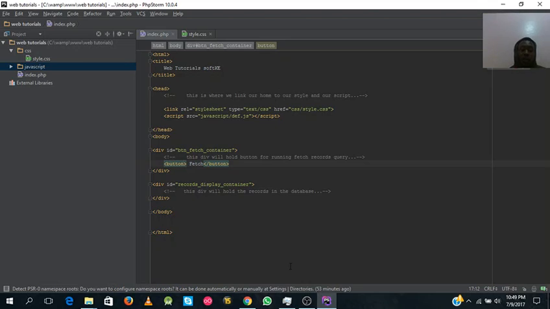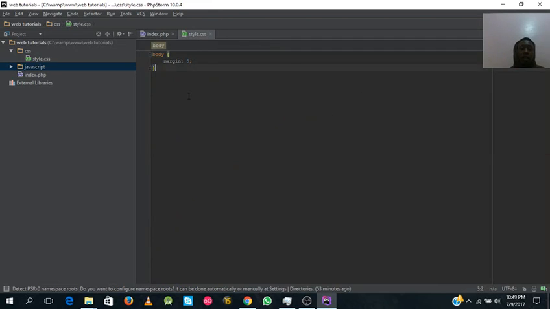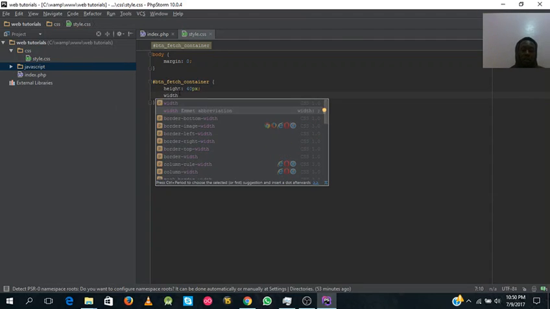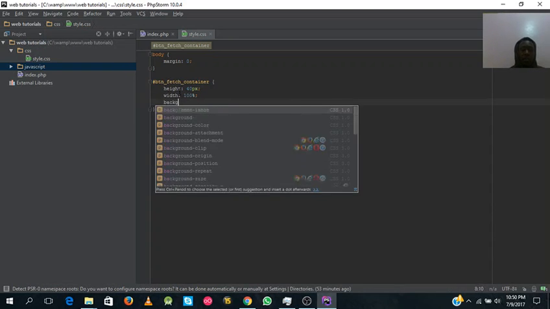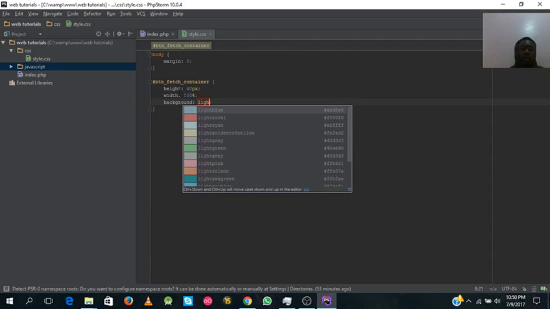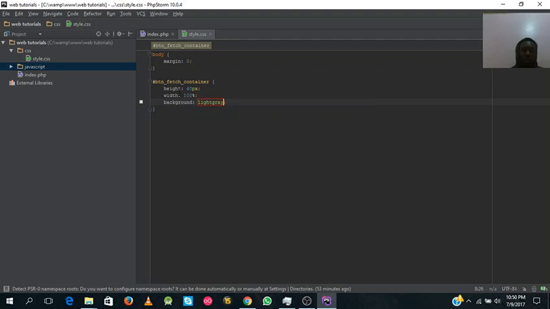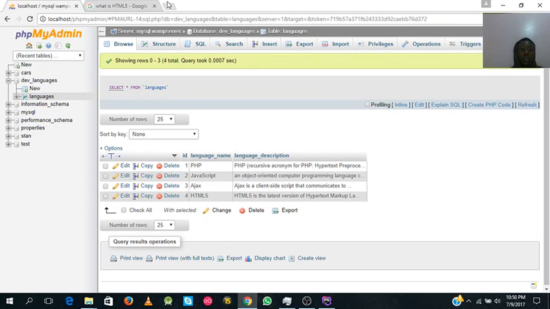Okay, so when we click on this button, we want something to happen. So quickly we're going to go to our CSS to style this division and say that hash that division, we want it to have a height of 40 pixels, and we want it to have a width of 100 percent, and then a background of say light gray. We could increase the height to 50 pixels.